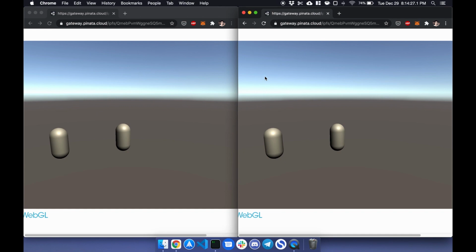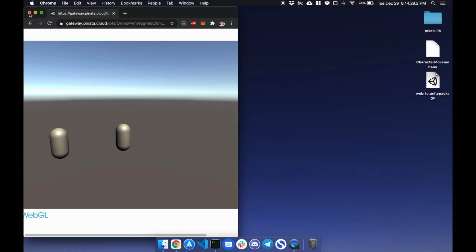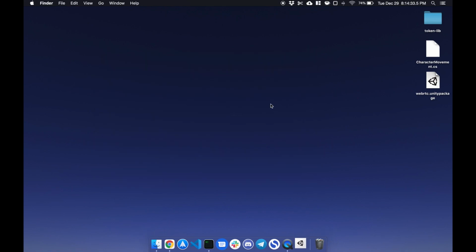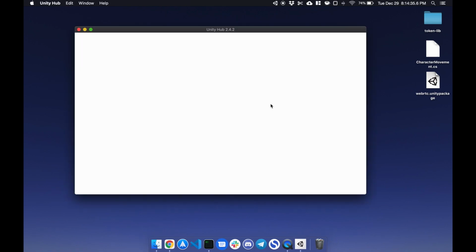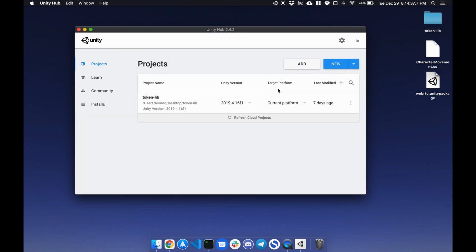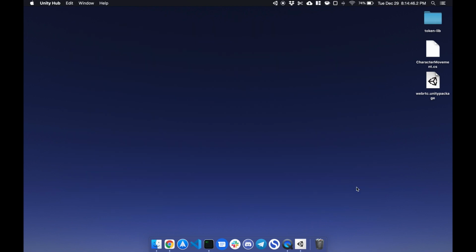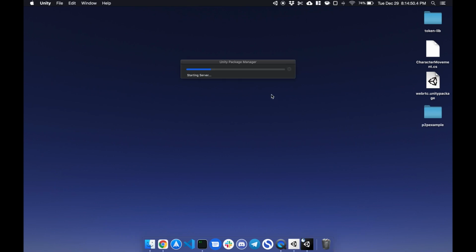So let's get started. First thing is I'm going to create a new project. The project is going to be called new 3D project P2P example. What's cool about this project is these players are connected without a centralized party. So it's from browser to browser.